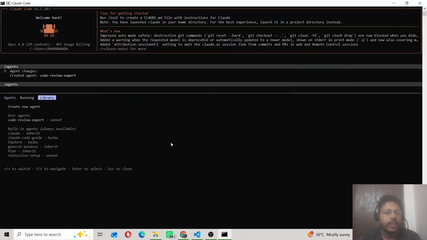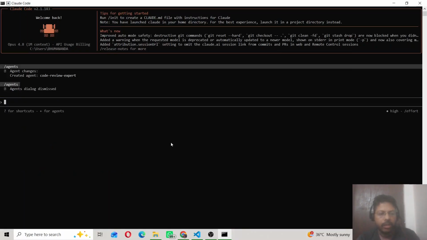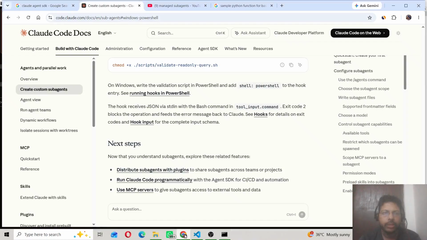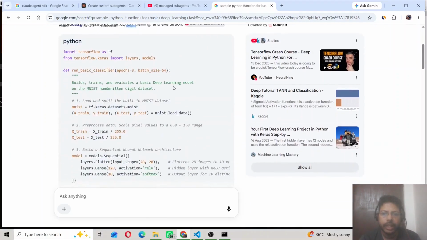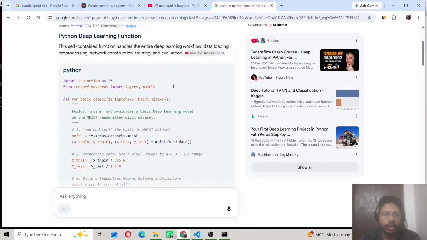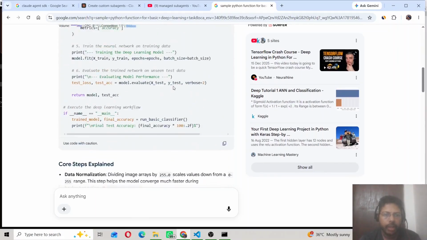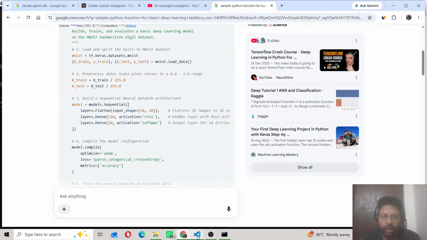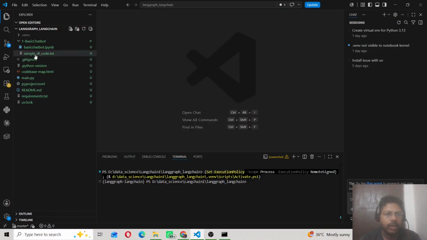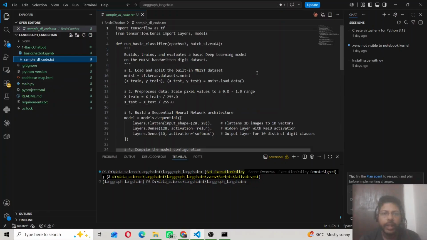Okay, now let's try this. How will we try this? We have to create some kind of code. Here is a sample Python function for a basic deep learning task. I just generated this code using Gemini, Google. This is a very simple Python code. I have kept this code here, sample DL code. This is a text file.